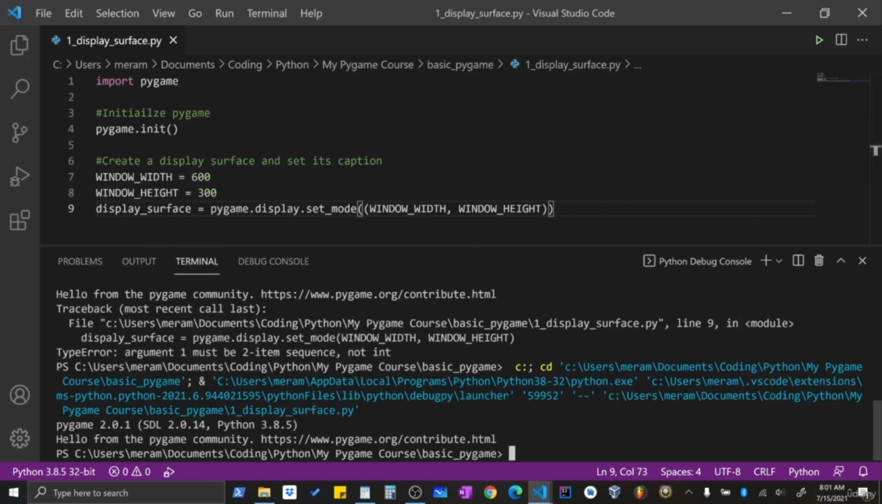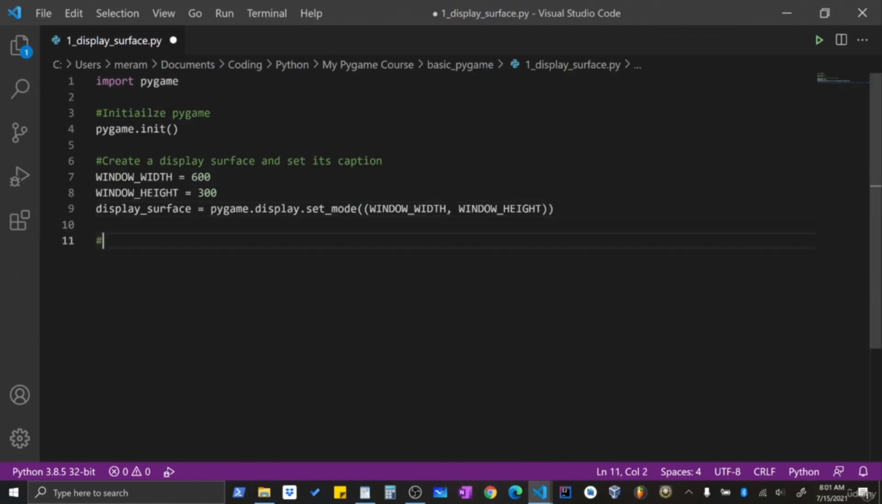Our game loop will be a loop that continually runs as long as the game is active. And this will essentially keep our window open. So how do we do this? Well, let's see. We'll put a comment here. I'll say the main game loop.